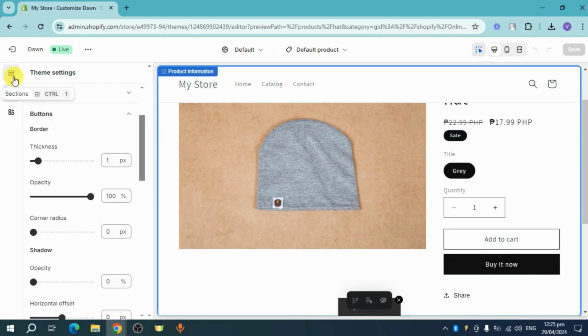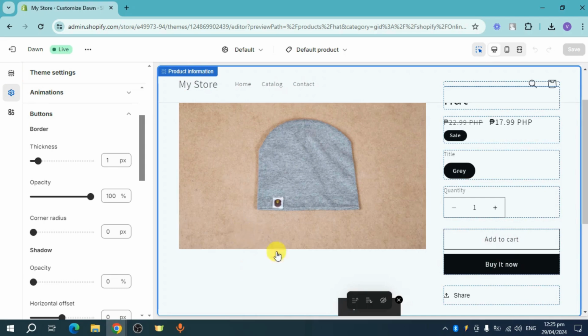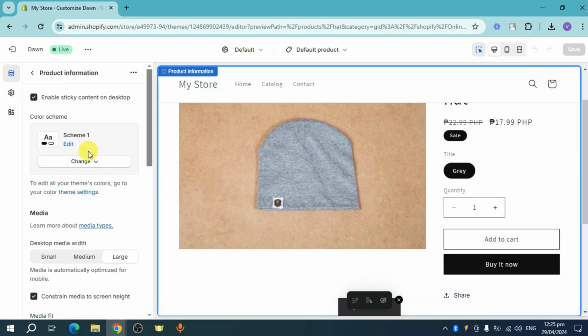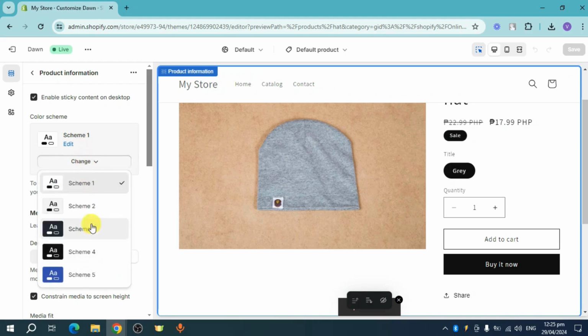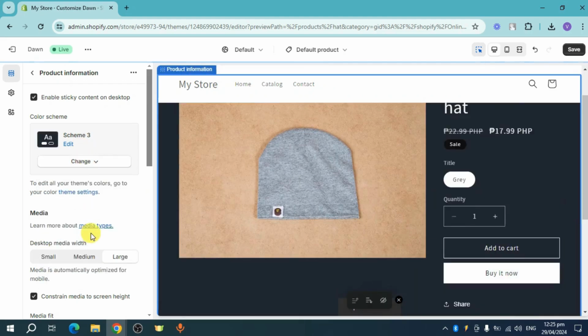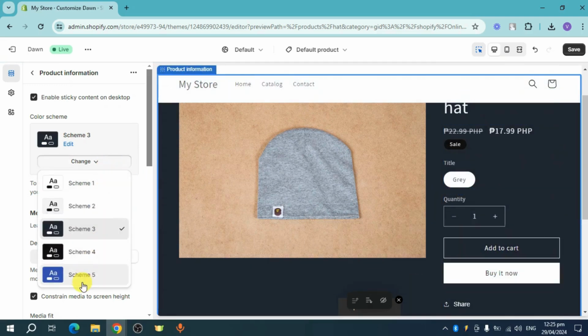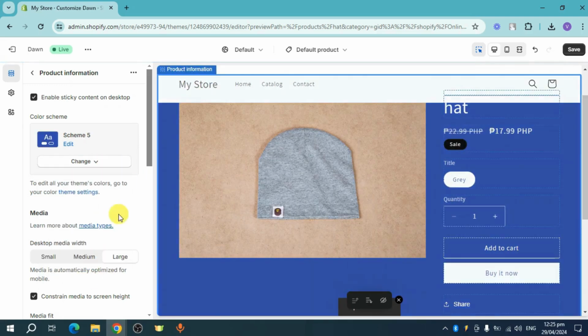Now, what we should do in order to change the color is to head over in here on our theme settings, in here on a section, where you can also just head over and click on a specific thing. So in here, you should be able to see the scheme. So click on change right here and you can change the color scheme that you have for this. As you can see, this change into white. And in this blue thing right here, it will change into white as well. So you can also edit it out however you want.